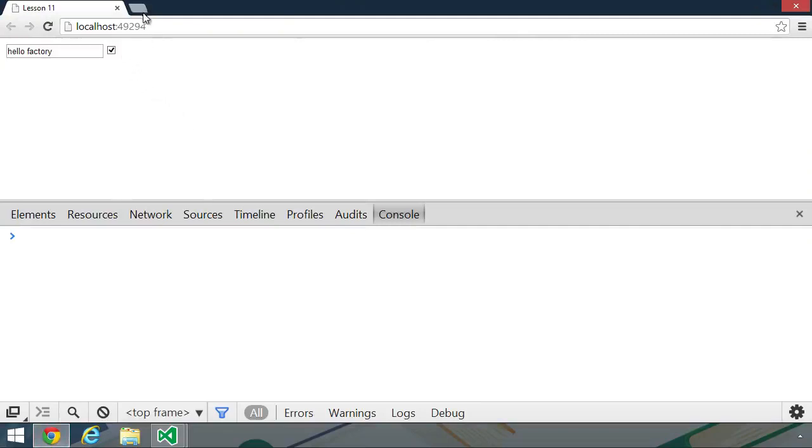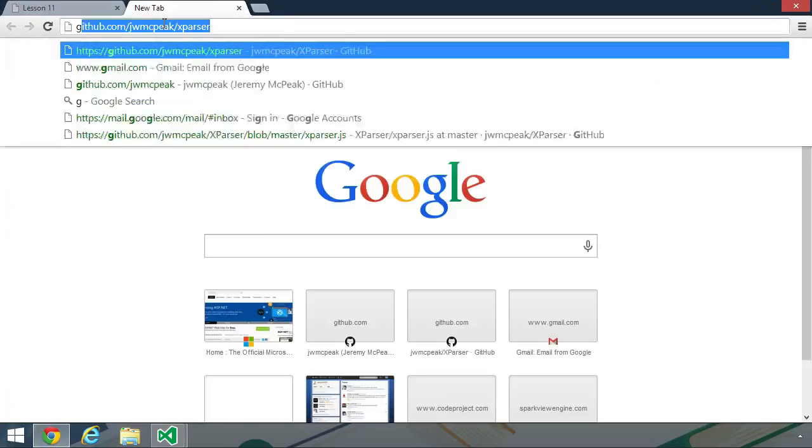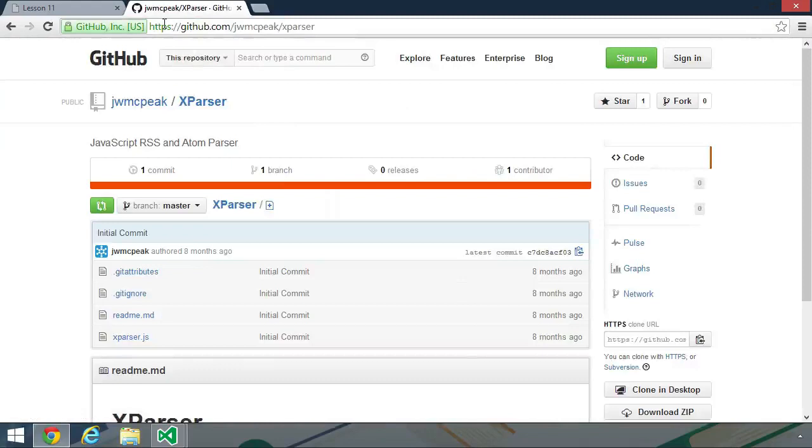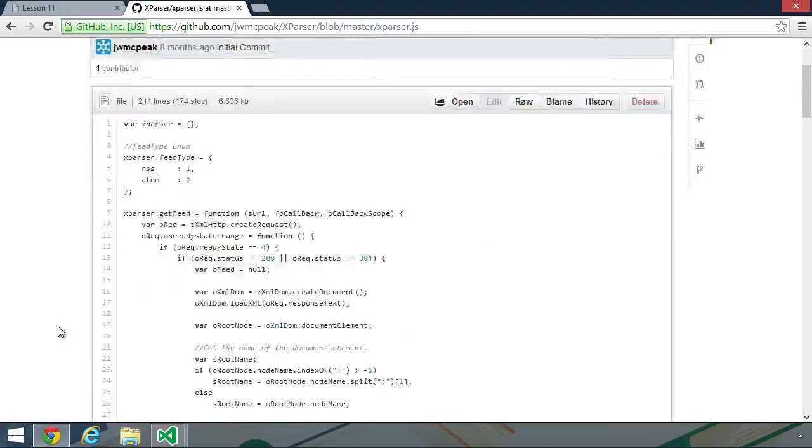Let's briefly look at another example. And this is old code, so please don't judge me by this. I plan on rewriting this, but I just haven't gotten around to it. If you go to github.com/jwmcpeak/xparser, this will take you to my xparser repo. Xparser is an RSS and Atom feed parser. So it takes that XML and deserializes it into a unified API. We're not going to delve into the details here.